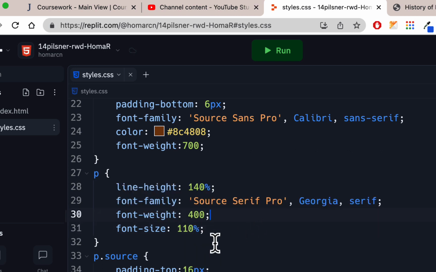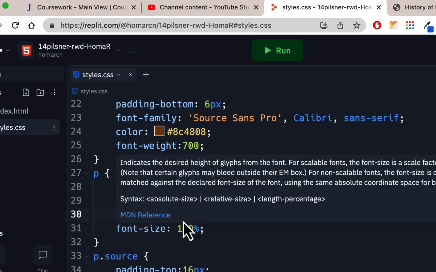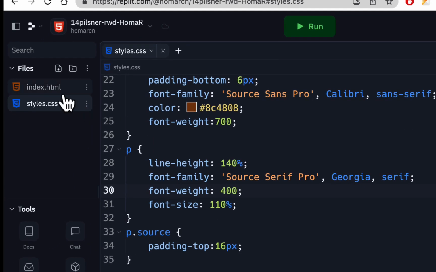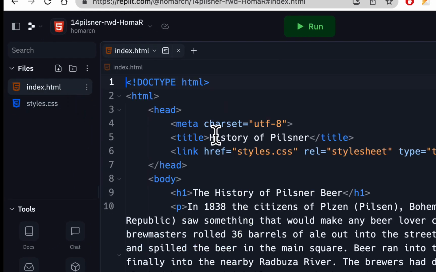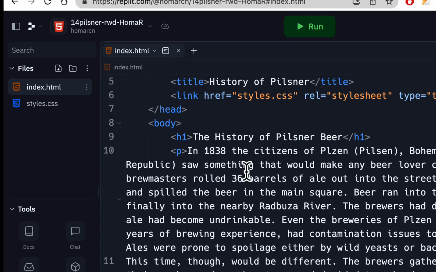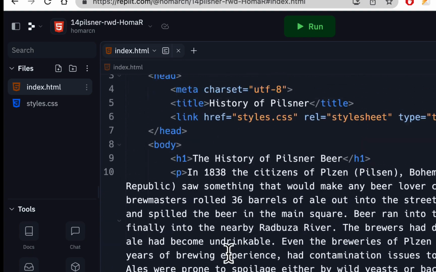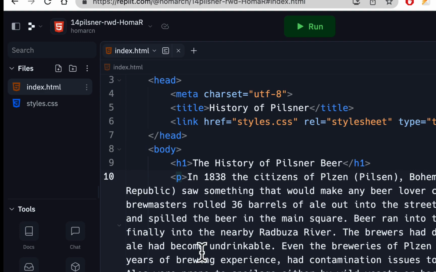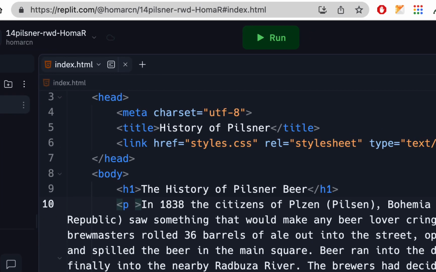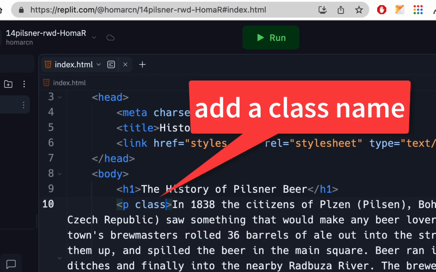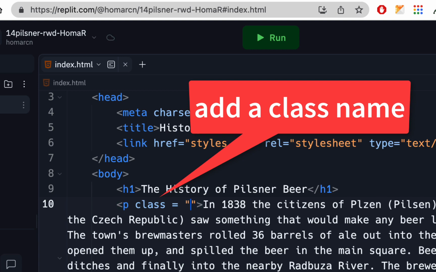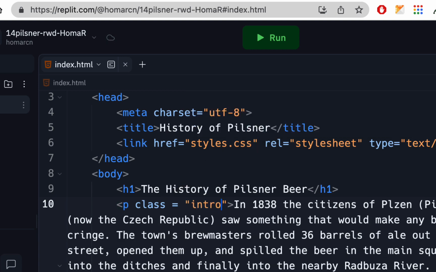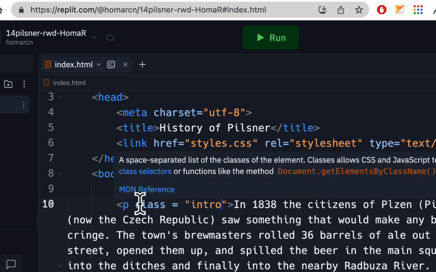Because they're all paragraphs, and I'm targeting paragraphs. Well, what I can do is something called a class. And I think we did that in the other video. I'm going to go here, and for this paragraph, not the others, just this paragraph here, I'm going to go in here right after the P and put a space, and then put class, or two S's, equals, and then in quotes, just call it something. I'll call it intro. Don't put any capital letters or anything. So there's P space, and then class equals intro.